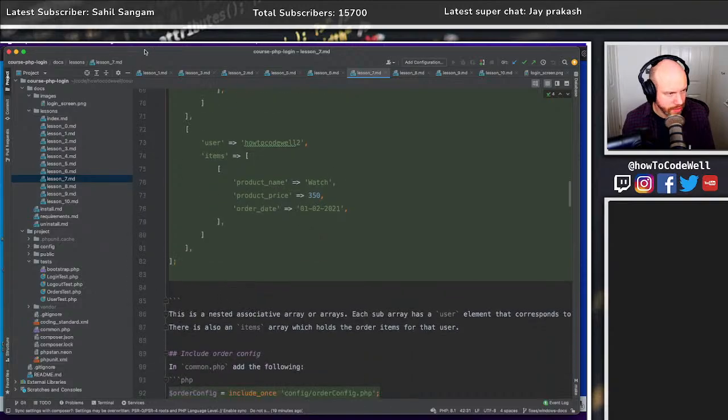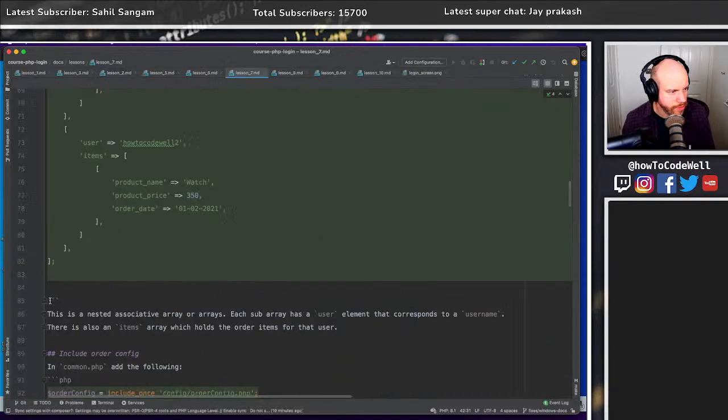And let me just read this. Let's just get rid of that for a second, make some room. So this is a nested associative array of arrays. This is an example of where the second pass of the documentation is actually very important. This doesn't make any sense. This is a nested associative array. I think that's fine.